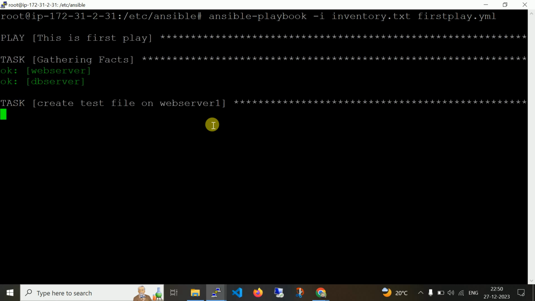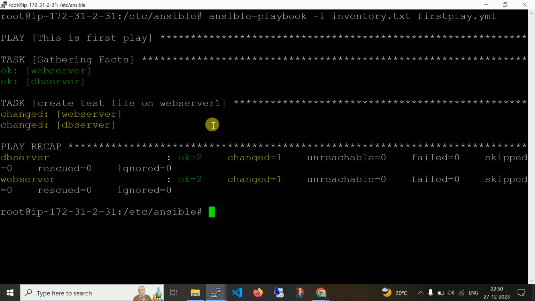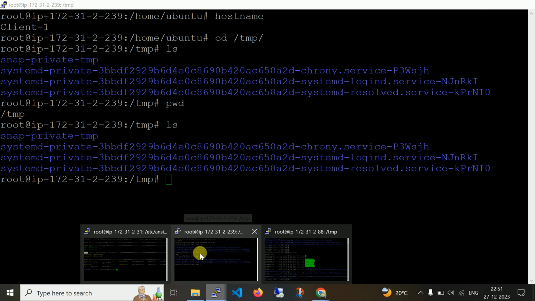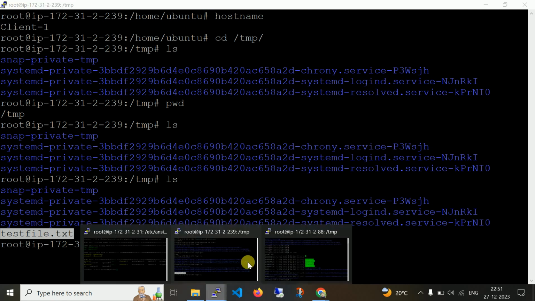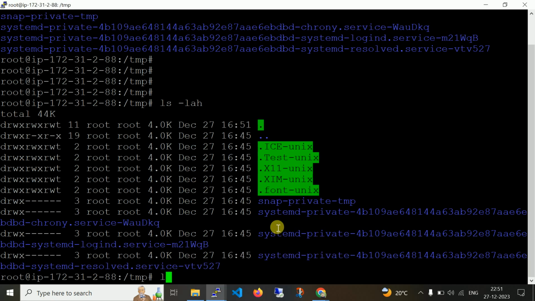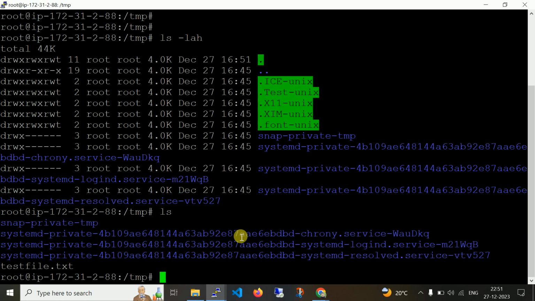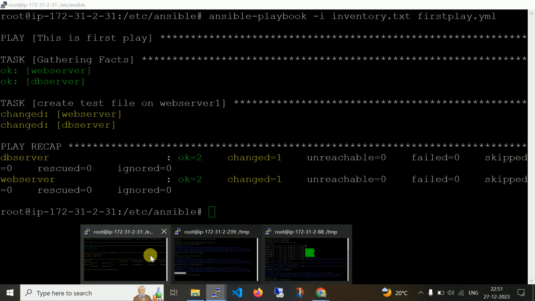So here we can see the play defined. Second thing, the task gathering the facts, validating whether the task has been created, create the test file on web server 1, changed on web server and DB server. Now let me run ls again. There is a file called testfile.txt, and the same thing I'm managing on the other machine. So testfile.txt has been created.